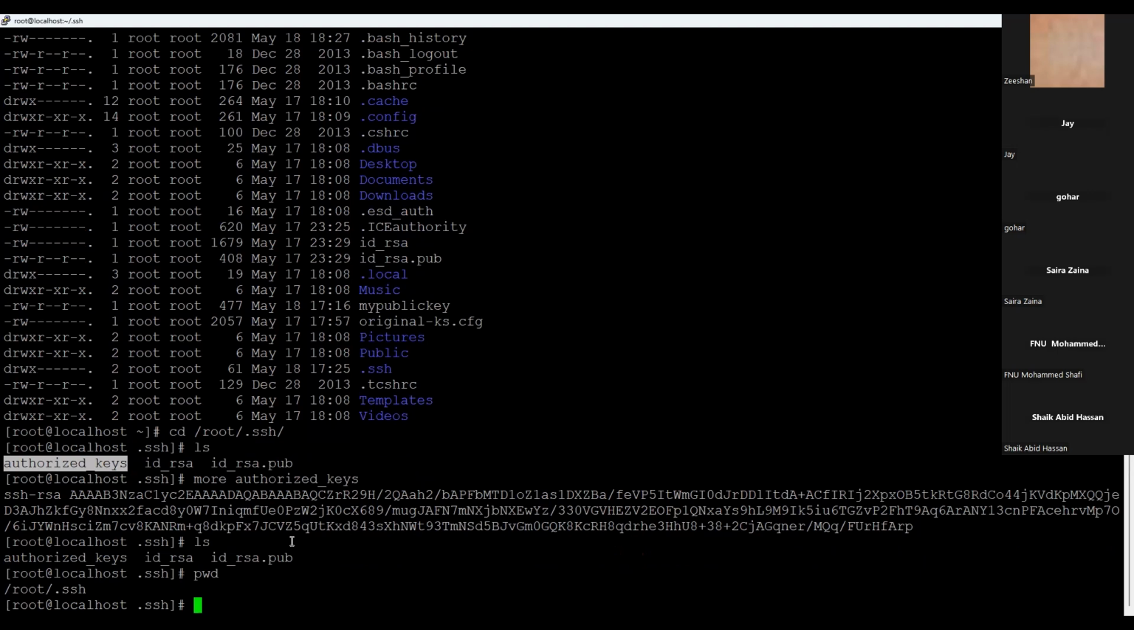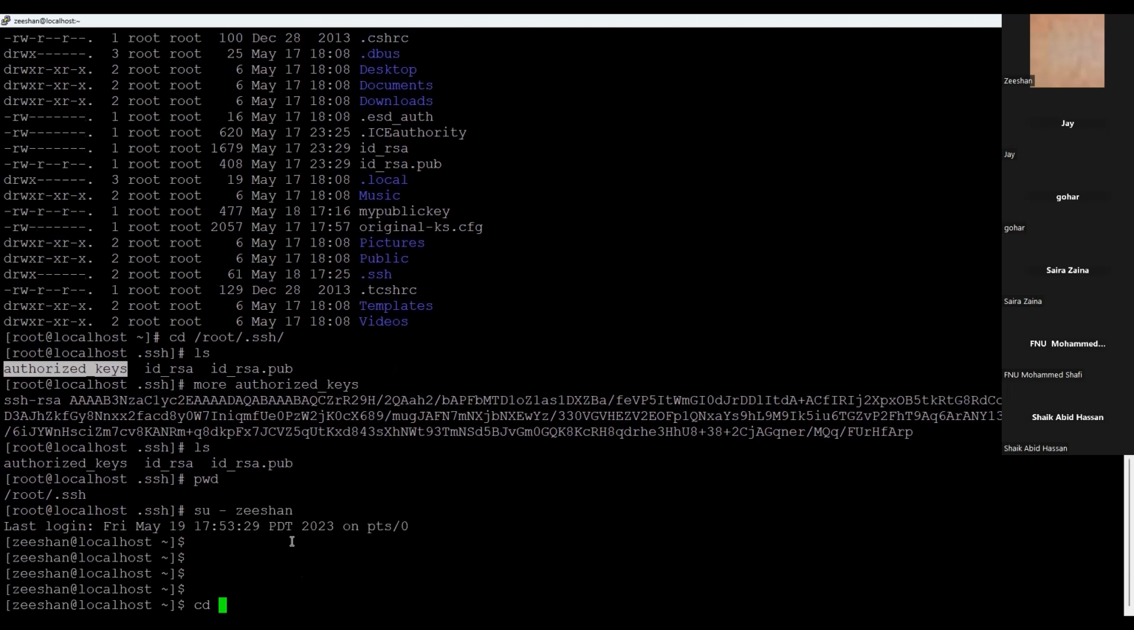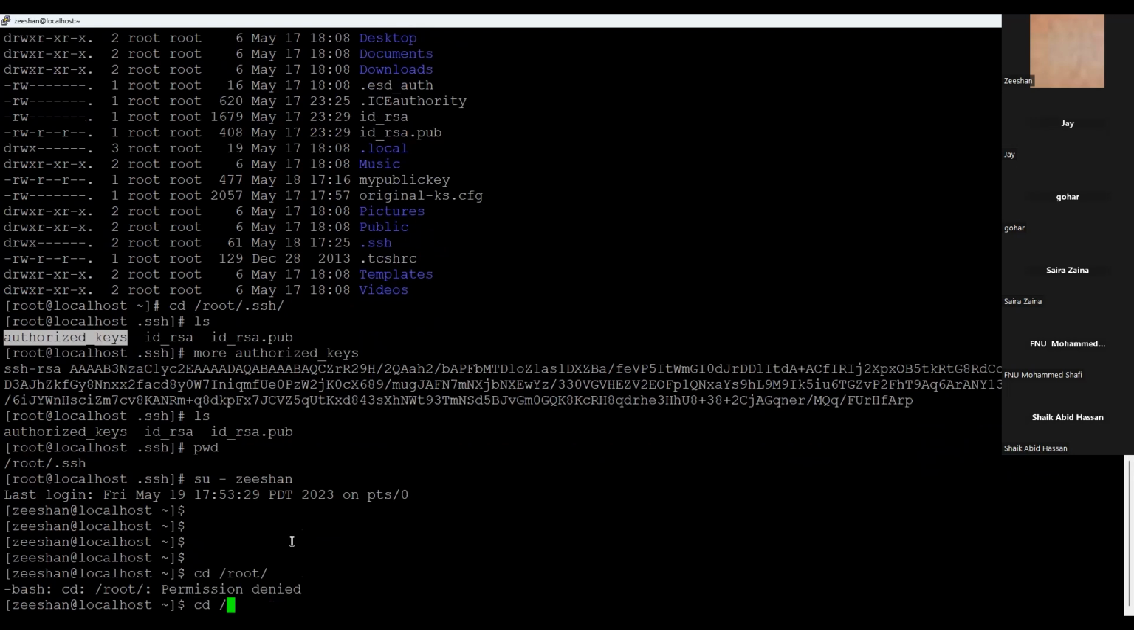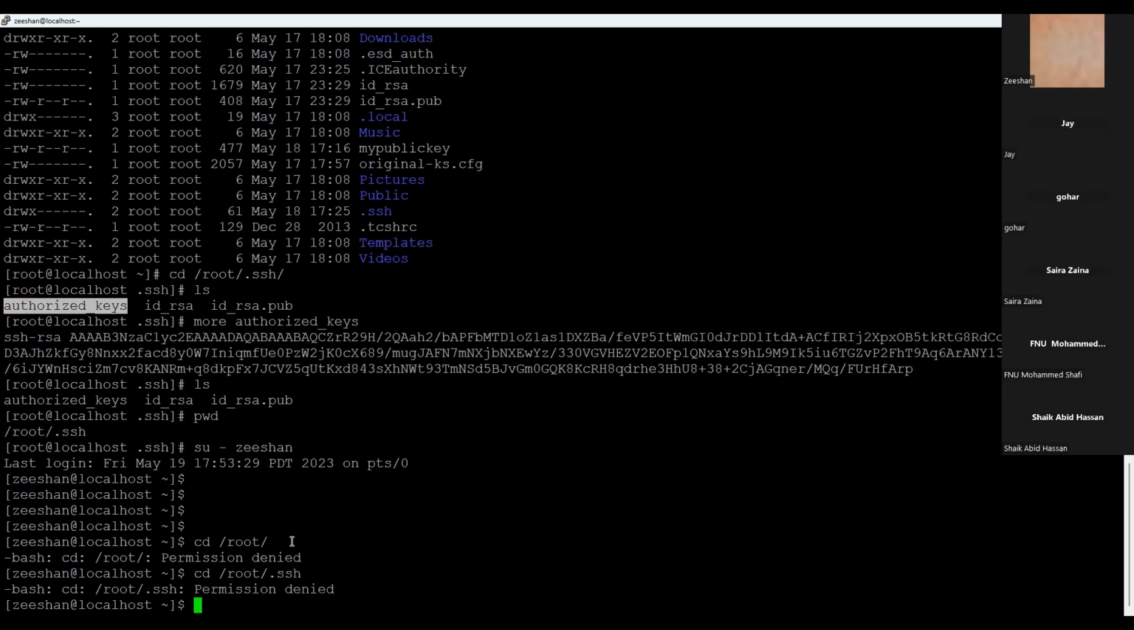If I go with, okay, I will not be allowed to go, let's see, su weshan. If I go to root, permission denied. So you might be thinking, if I can use the A switch, anybody can go there. No, I am the root, so I can see my own files.